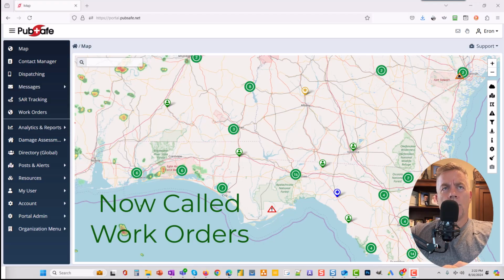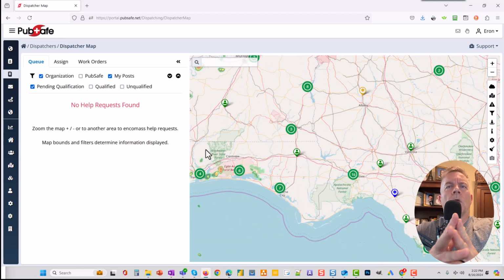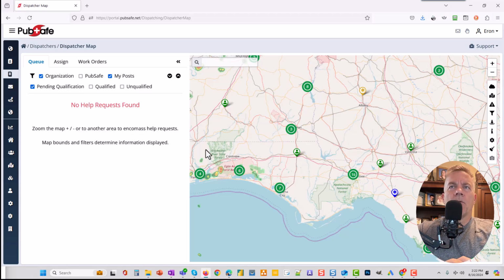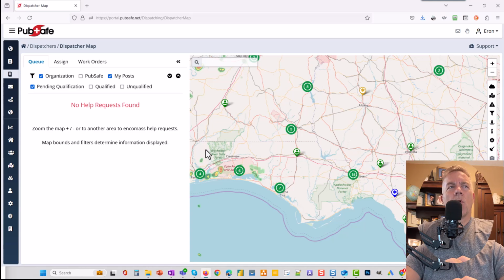Once you log into your PubSafe account, go to the dispatching menu on the left-hand side, and this brings up the map showing the last location that you were viewing. You'll notice there's no help requests found in this particular geographic area, and the way the platform is designed is the map is a bounding box. And the information that you see on the map is what comes up in the options on the left-hand side.